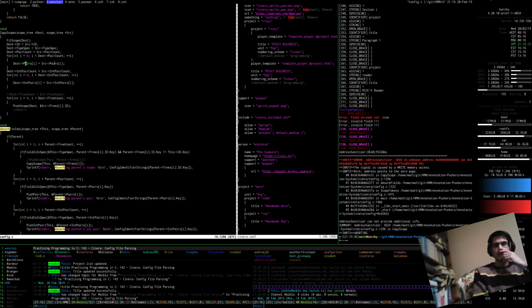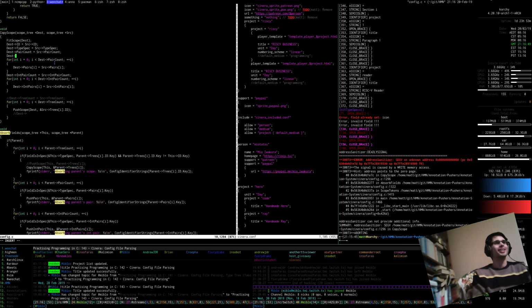Oh, it's the copy scope, is it? Where is it? Sorry, where is copy scope? It's the 1296, so it's this one it doesn't like. So it's writing, it doesn't like writing to the dest pairs. Oh shit, yeah, sorry, we need to allocate it, don't we? Of course. Right.